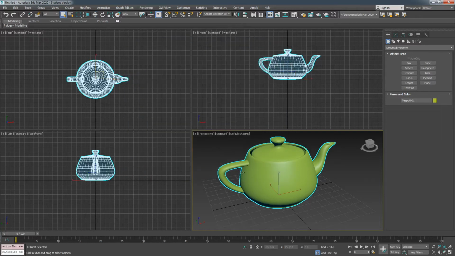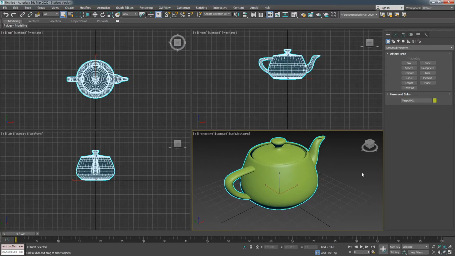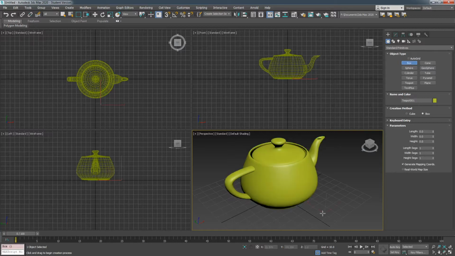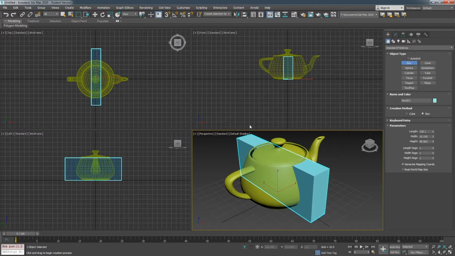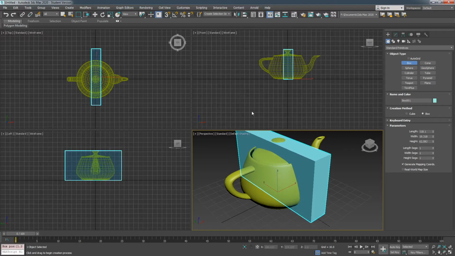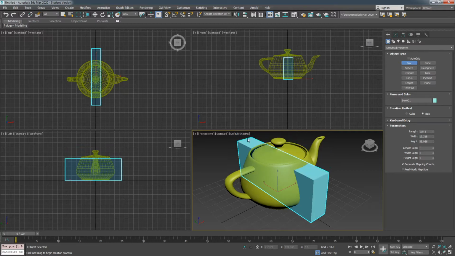Okay, so I've exported the file. And then, just as a curiosity, what I'm going to do is I'm going to measure how tall this teapot is, and I'm going to cheat and make a box to measure how tall it is. And you can see that as I bring this up, I'm just checking, and the teapot is about 62 units high.